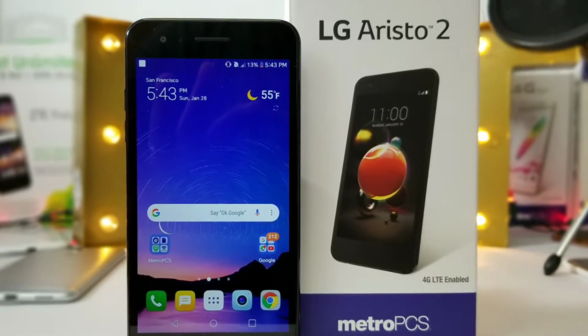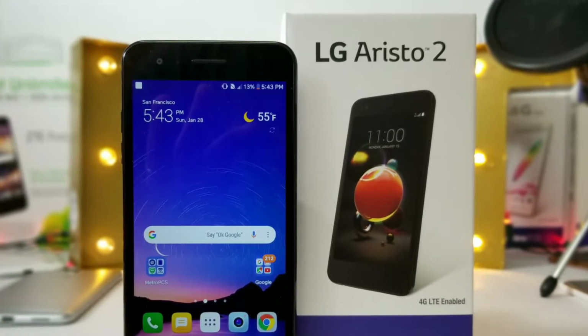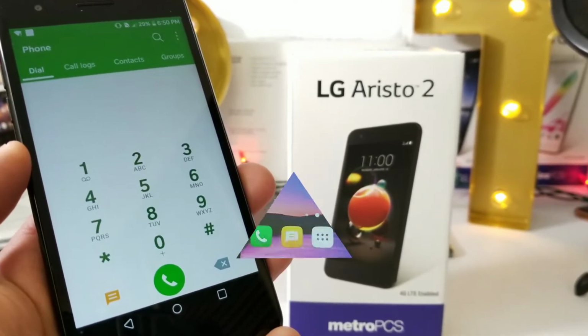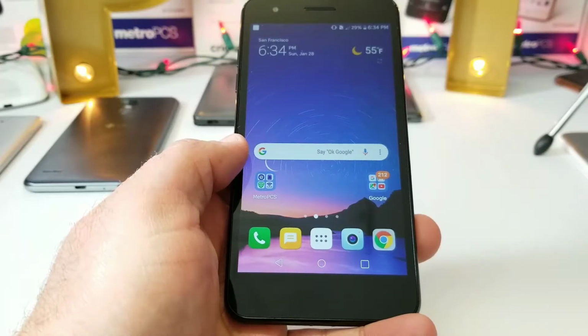I want to share with you how you can block phone calls and messages on your brand new LG Aristo 2. So maybe you got that ex, maybe you got that certain somebody that just keeps calling you, messaging you. I'm going to walk you through the steps so you can have them blocked.